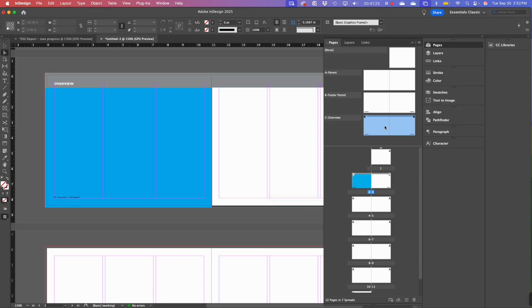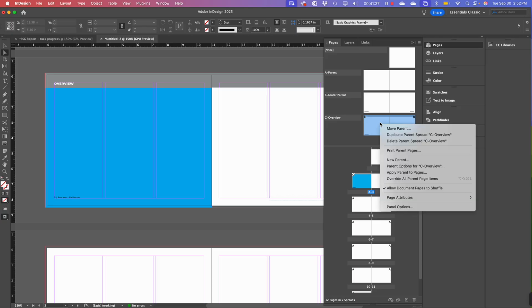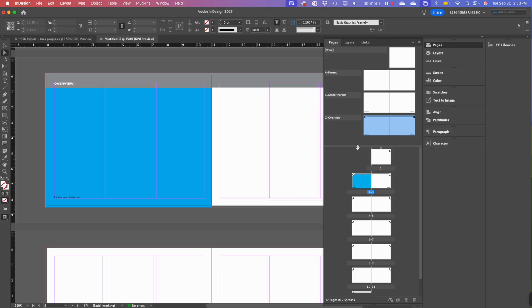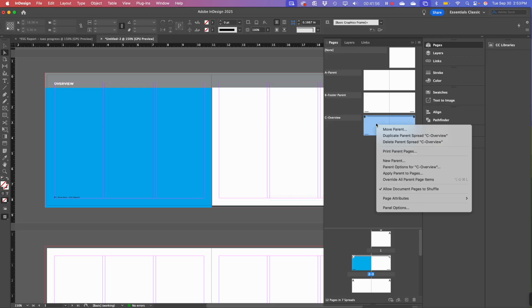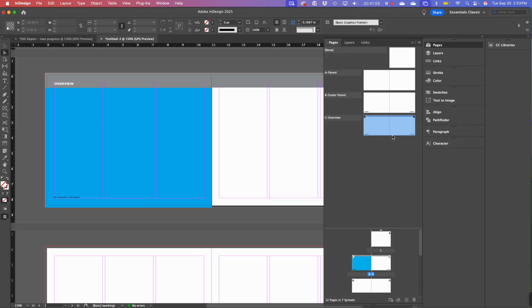I can either create new parent pages, go through all the steps again, which I can do, or I could take the easy route, select the C overview that I just made. If I right click on it or control click on it, I can duplicate to spread. The first option there is duplicate. Actually, I'm going to open up my parent page panel here a bit. Grab that little light gray bar and you can open that up. Right click on it, duplicate it.